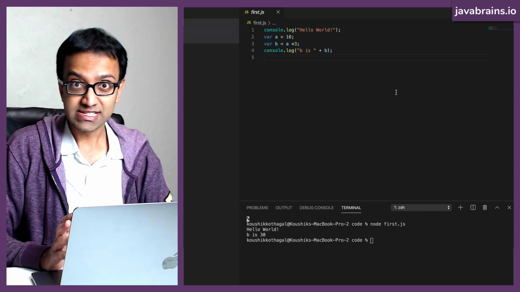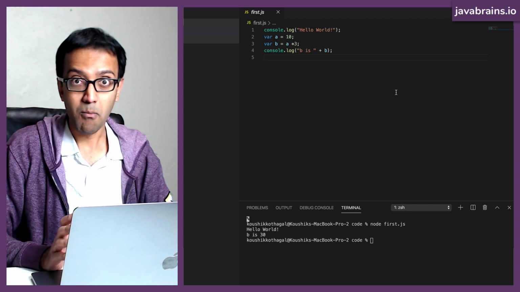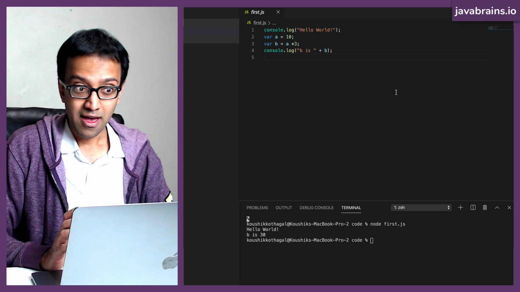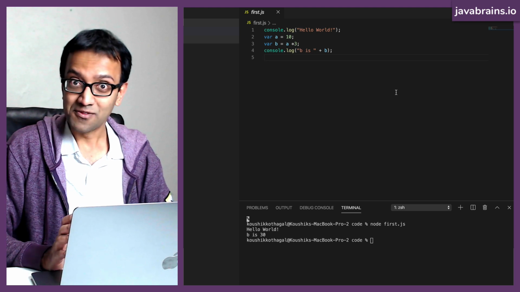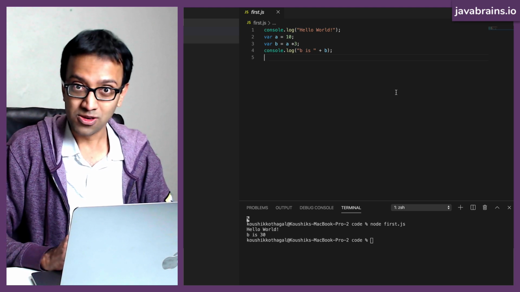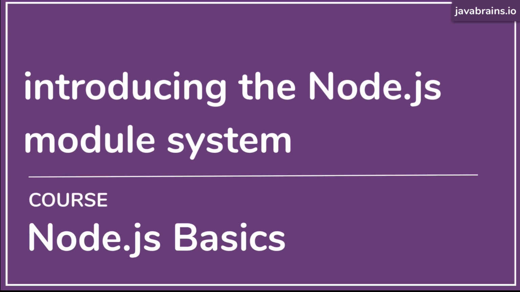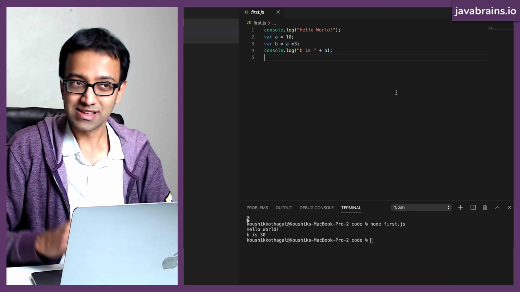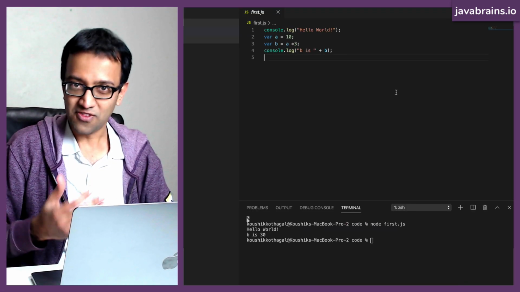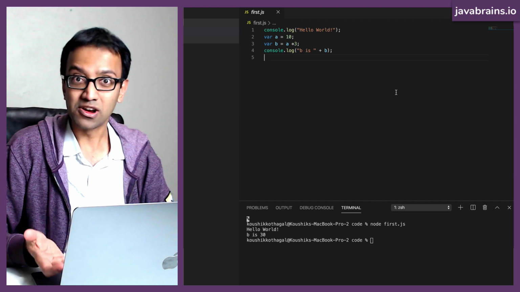In this tutorial, we're going to start our exploration of the Node module system. Whether you want it or not, whether you're aware of it or not, when you're working on Node, you are using the Node module system. The way it works in Node is that every JavaScript file is a module in and of itself.